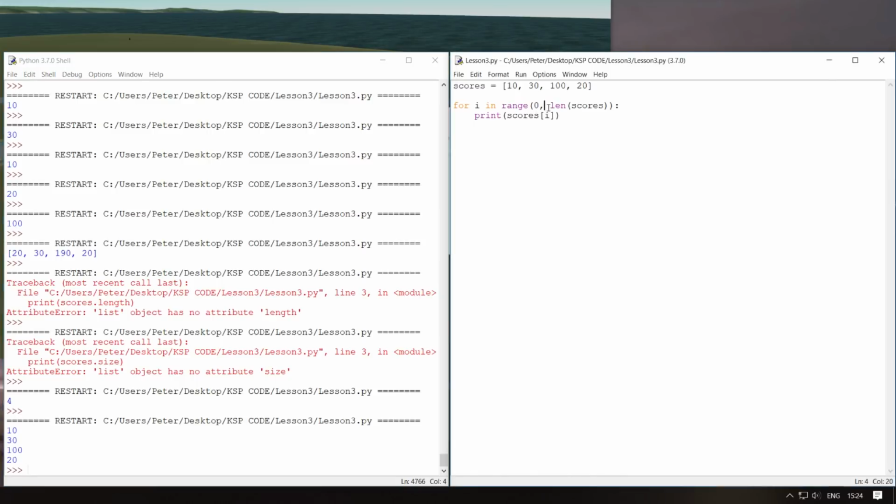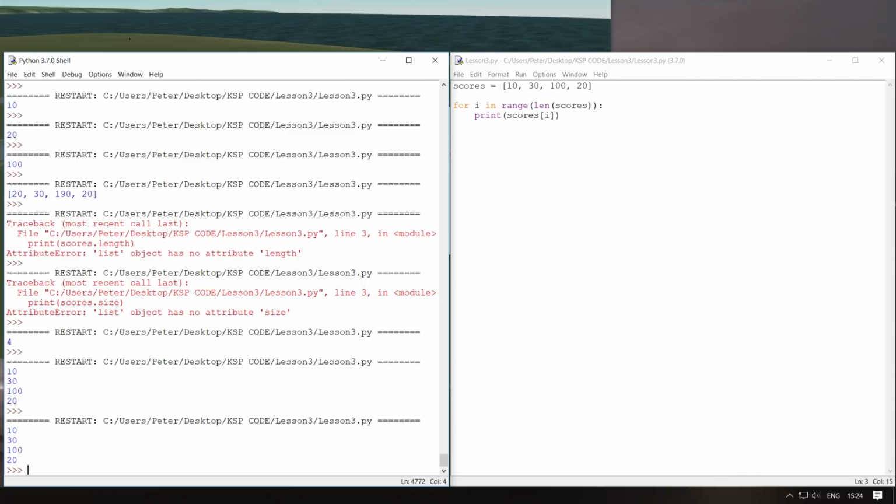How useful is that? And we can actually get rid of the 0, by the way. If you're starting at 0, you don't have to write it. It just assumes, okay, you're probably starting at 0. So we could actually just do this, and it'll do the same thing. So that's pretty handy. We can look at everything in an array.